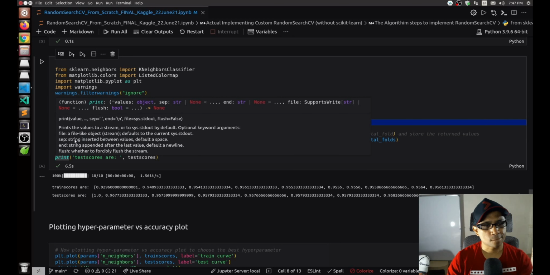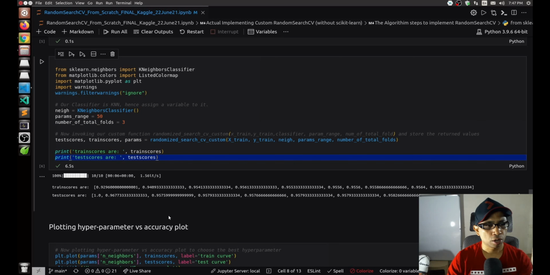And if I print the output, I will get this kind of arrays. Remember, these arrays are the mean values of the accuracy.